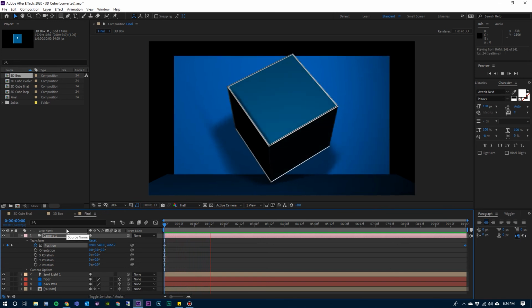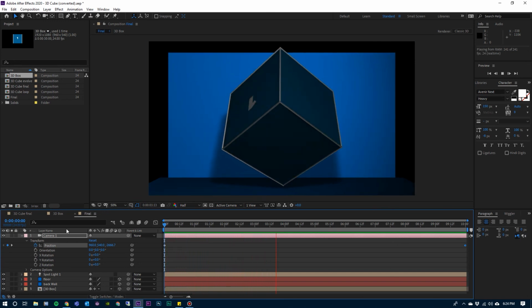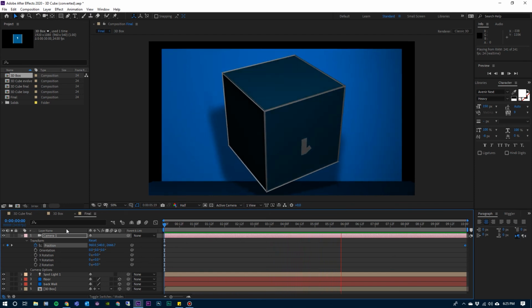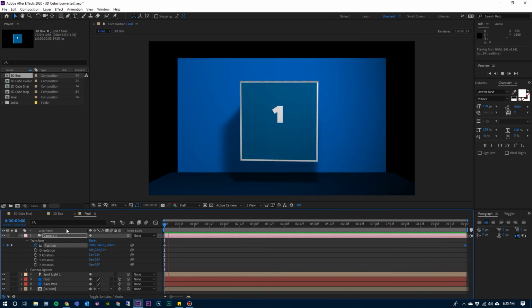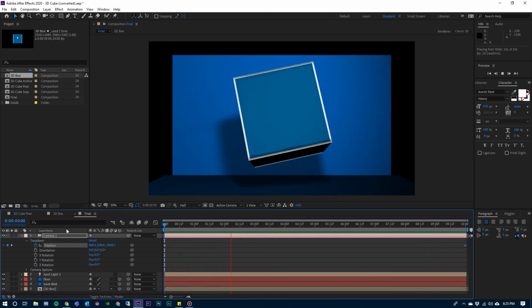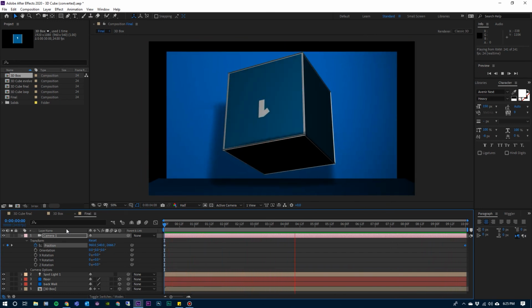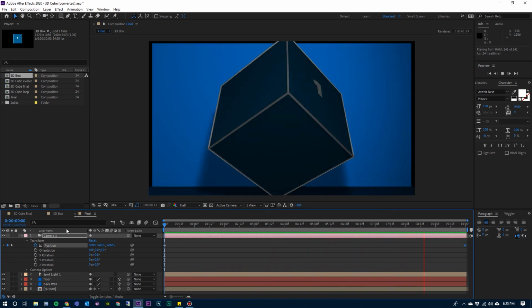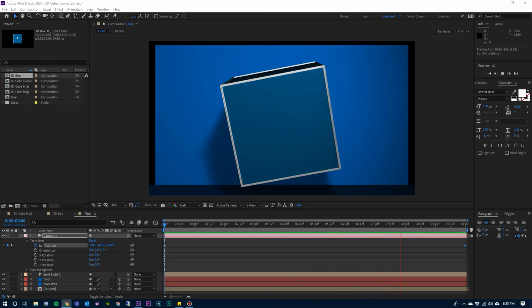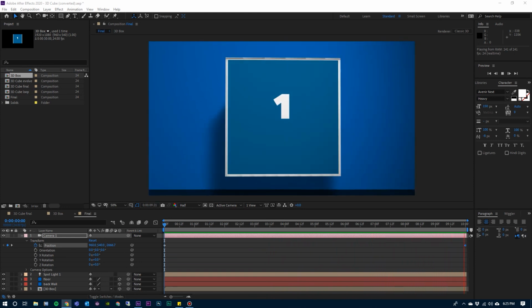So there's our animation. We have added the cube into 3D space. We've added a light in, we've added shadows, and we've also added a camera in. There's a lot that you can do animating in 3D space. I hope this tutorial has introduced you to that and has been helpful. I'll continue exploring 3D space in other tutorials coming up.